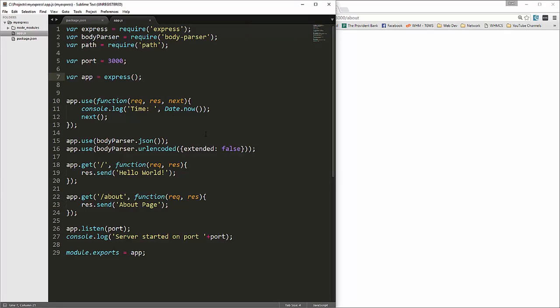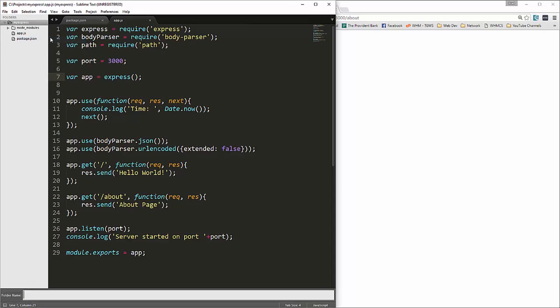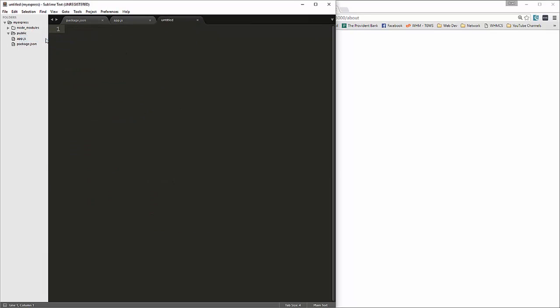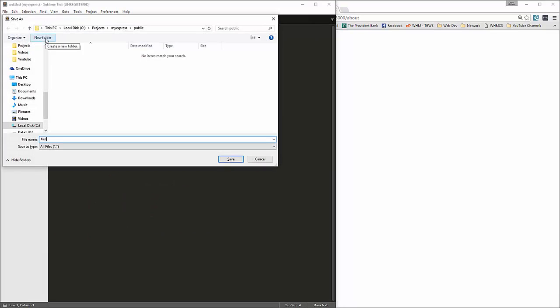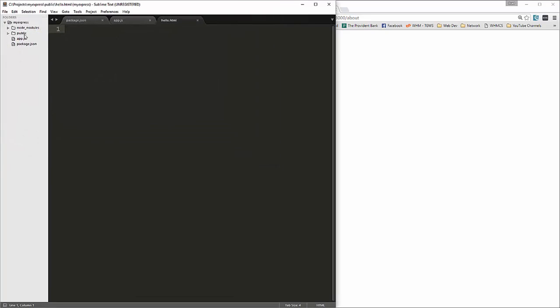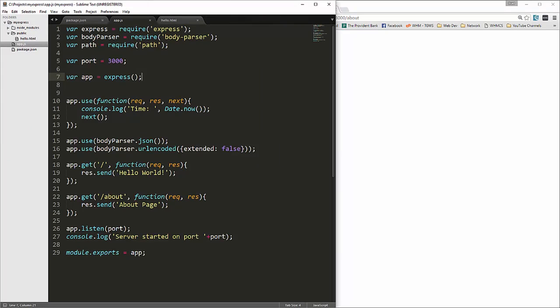Okay, so if you have an HTML page you want to load and you don't want to use a template or go through routes or anything, you can easily create a new folder. Let's call it public, and that's where we'll want to put all of our static files. So let's say new file, we'll save it as hello.html, and then what we need to do is go to our app.js, and we need to tell the system what folder to look for to use as our static folder.